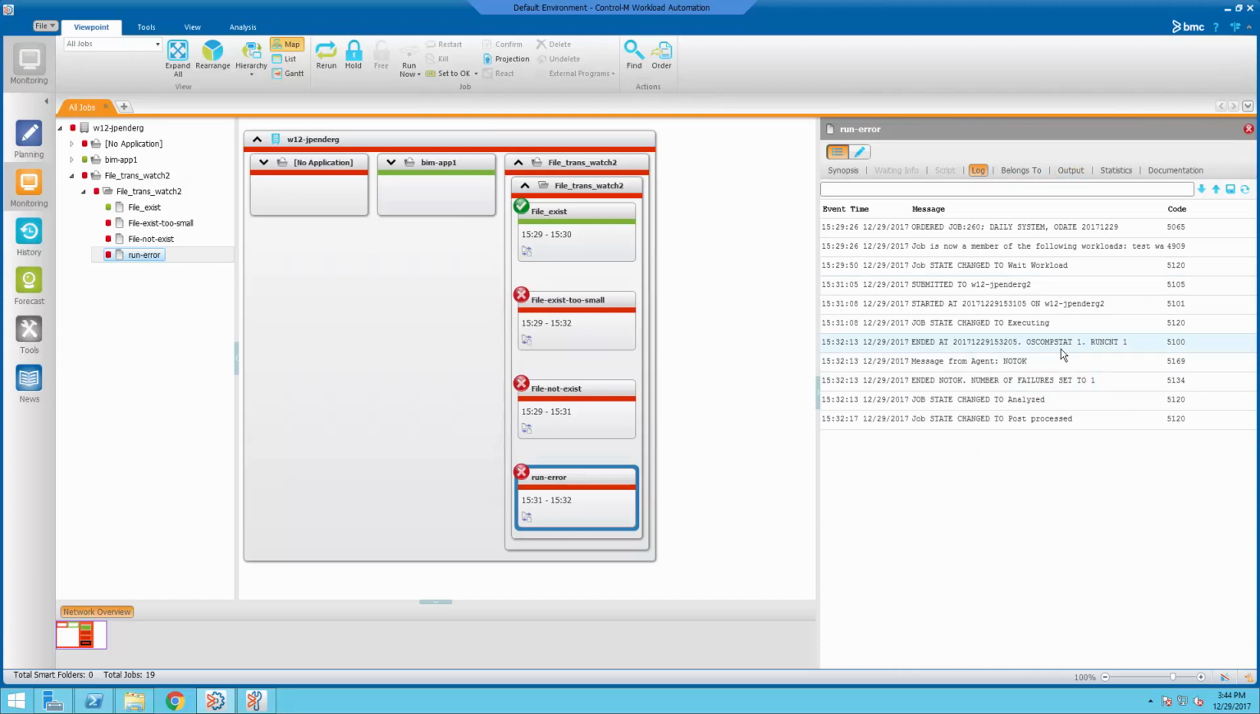So remember to check your return codes. You can use the sysout to change whether the job ended okay, not okay, or notify people.